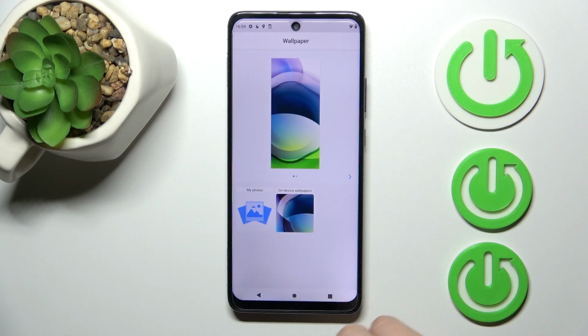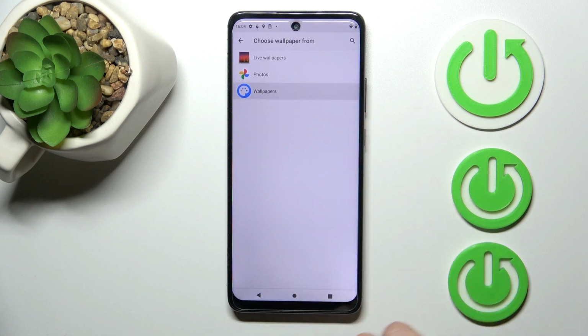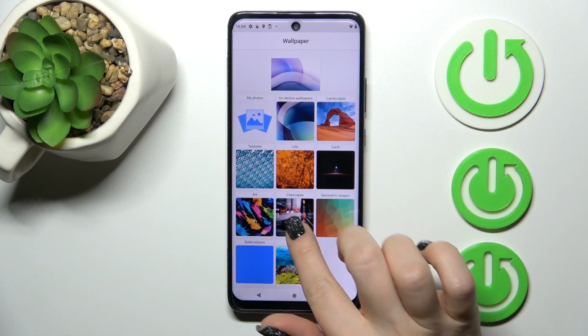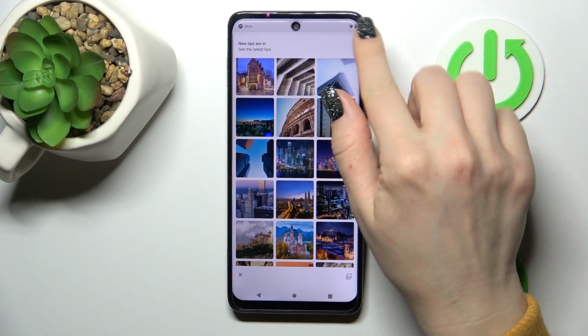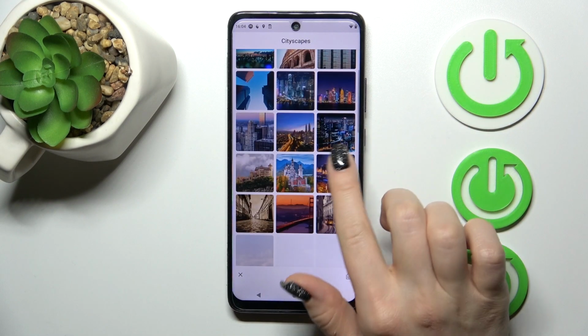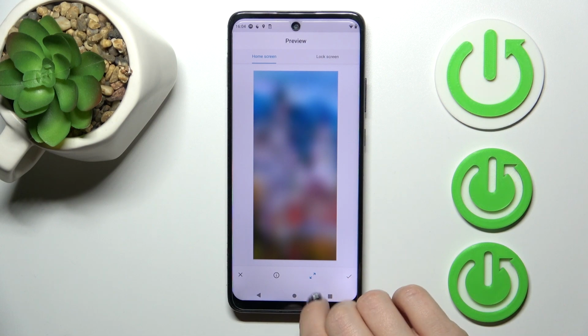So now let's go back here to wallpapers. Once again, let's click here, and we can see more folders with available wallpapers. To use them, be sure that you are connected to Wi-Fi or to mobile data. So now let's select a wallpaper.